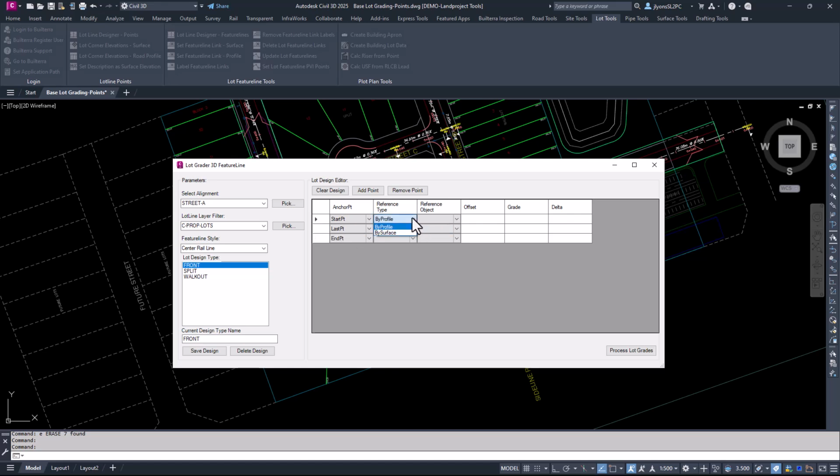The reference type will be by profile, and you can pick from a list. In this case Street A with the future ground, and the offset would be 0, the grade here 0, and the delta, same idea, we can apply a slight shift for the right-of-way design.